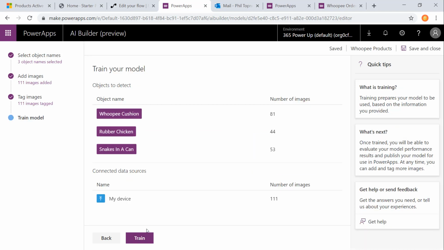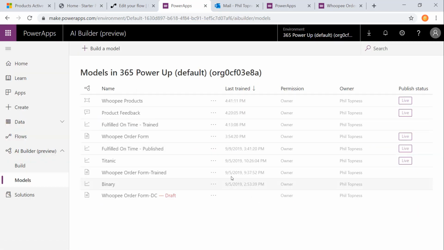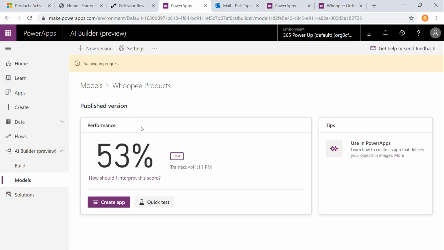So I'll click next and click train, and we're going to let this model train in the background while we prepare our app that's going to use it. And so we'll see if we look at the Whoopee products model, we see the old one is available and live, and training is in progress for the new one.